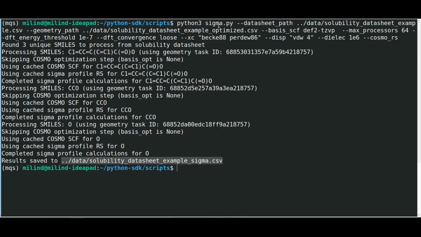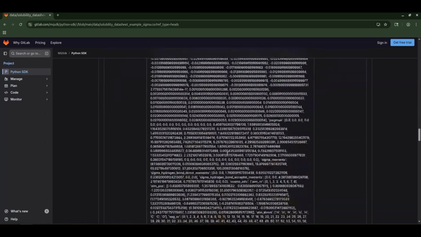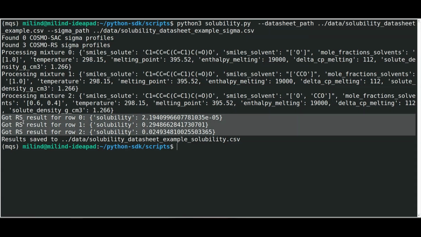And for the sigma profiles calculation, you'll notice that in addition to passing our normal dataset CSV, we're also passing the results from our geometry optimization. So let's take a look at these sigma results. Here you can see the sigma profiles for each molecule. Now, finally, we're going to run solubility calculations for this data set, and we're simply going to pass the dataset path as well as the datasheet with the sigma profiles results. And here we're now going to get the solubility predictions for each of the different mixtures with the COSMO-RS model.